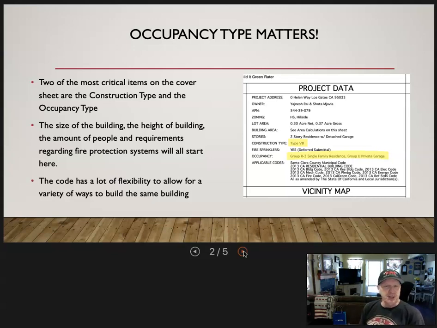So the two very important things that are on there, and I highlighted them in yellow, are that this particular building is going to be a type 5B, so wood frame construction, and the occupancy type is an R3, but the garage is a U, which is miscellaneous buildings. So that tells the plans checker which rules apply.